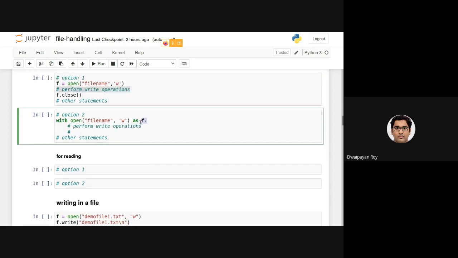And for reading, it is the same. The first option is f equals open without specifying any mode or specifying the R mode. For the second option, with open(file name, 'r') as f, or the name of the file object, perform certain read operations, and that's it.